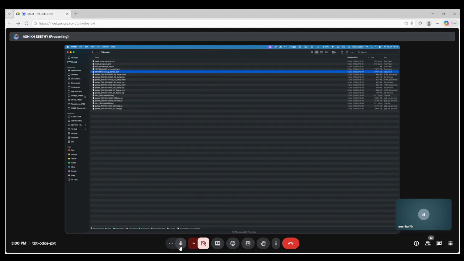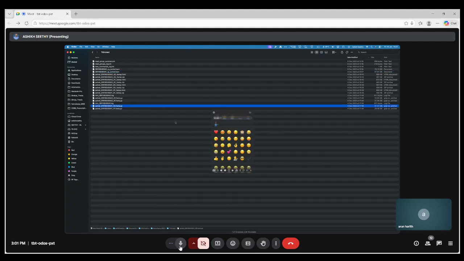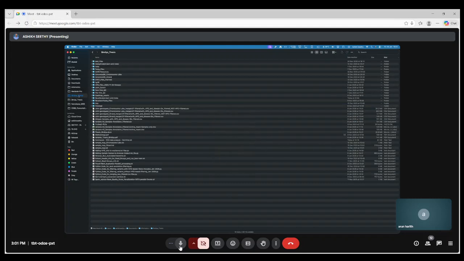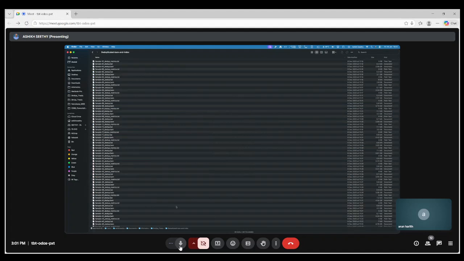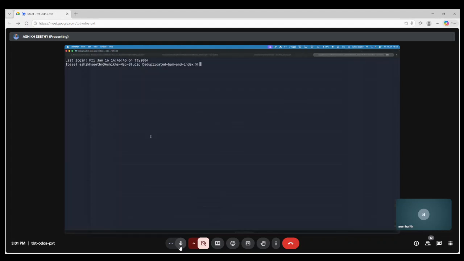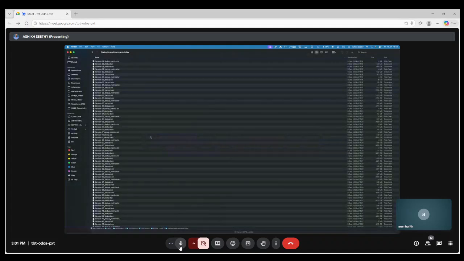So you want to compress the SAM files because it's very difficult to store them. That is the only disadvantage, because it's human readable and it takes a lot of space. Instead of storing anything as a SAM file, what we generally do is convert it into a binary version. This binary version will not be human readable. We cannot read it. I can show you a BAM file.